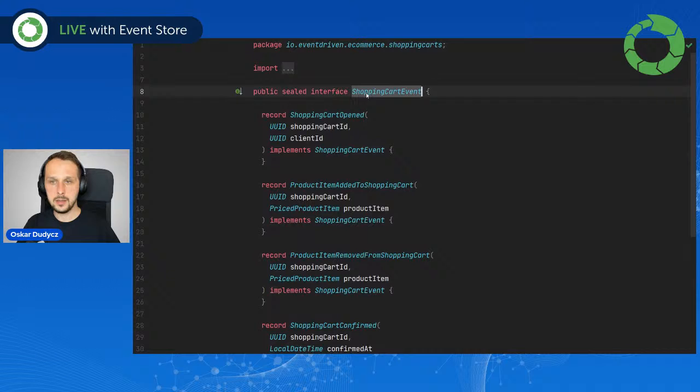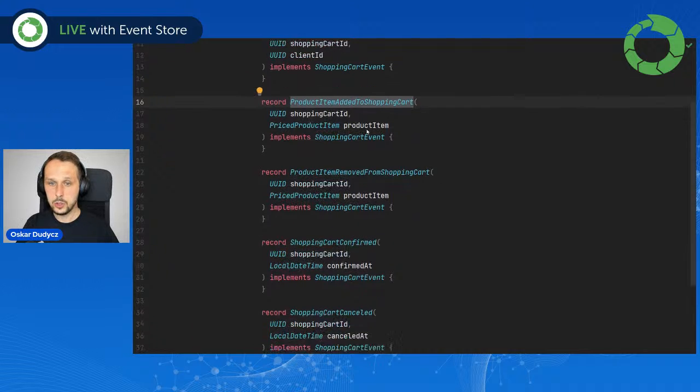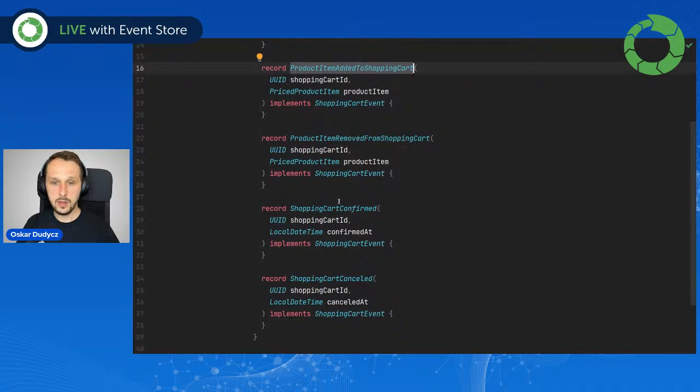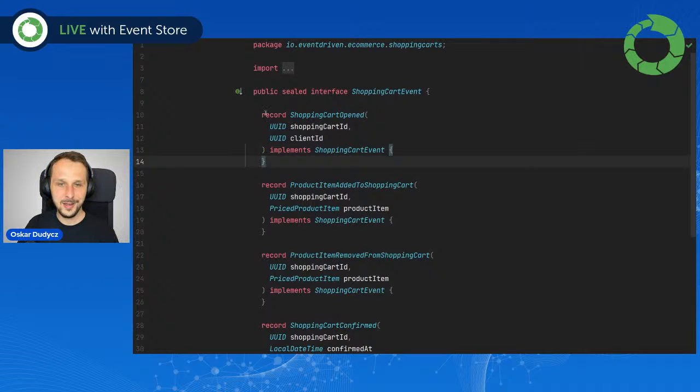So again, we are defining here all of the events that shopping cart might have, and we are using sealed interface to limit them. And we have the first one, then we have another one, so product item added to shopping cart, then accordingly removed, and in the end confirmed. Yeah, Java 8, unfortunately, it's not allowed. So I hope that Java 8 will evaporate at some point, because there are so many new cool features in the latest Java versions. But yeah, let's go back to our code.